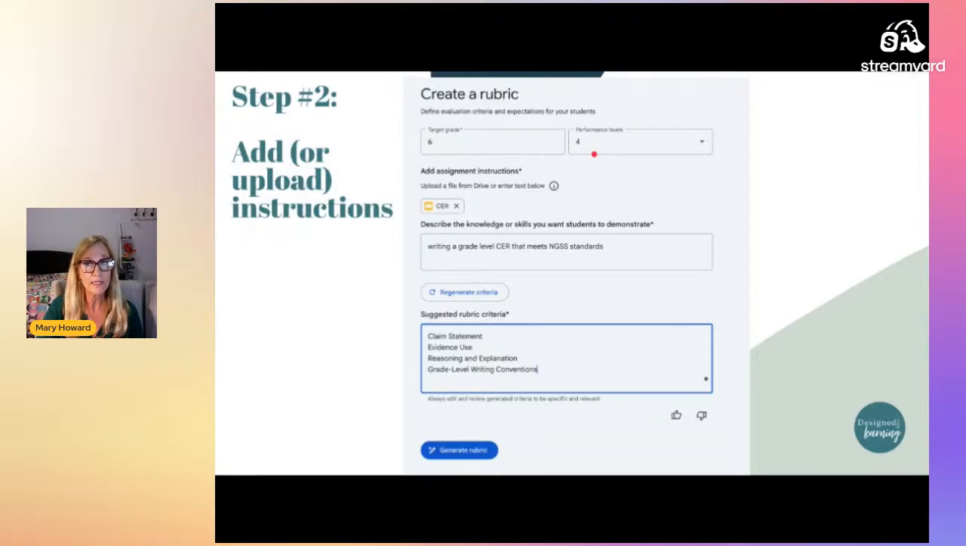And now what I want it to do is look at my claim evidence reasoning assignment that I had previously shared with my students, because I want this rubric to score claim evidence reasoning paragraphs that my students are writing. And I want it to do it based on my criteria that I've already established with my students. So I was able to attach this file from my Google Drive in order for it to evaluate it to create the rubric. I can also describe the knowledge or skills that the students need to demonstrate. And so I added a little bit of text here just saying that they're writing a grade level claim evidence reasoning that meets Next Generation Science Standards, just to give it a little extra.